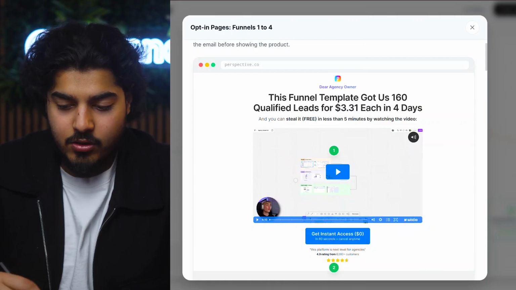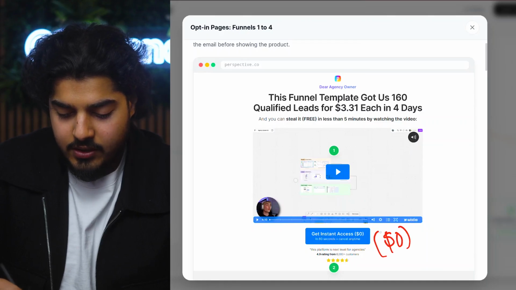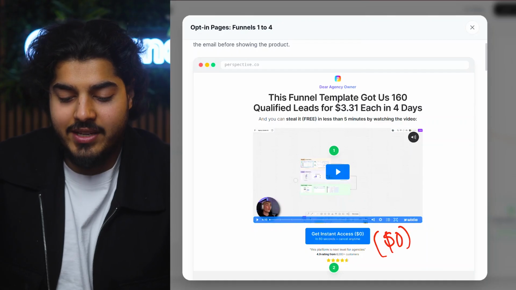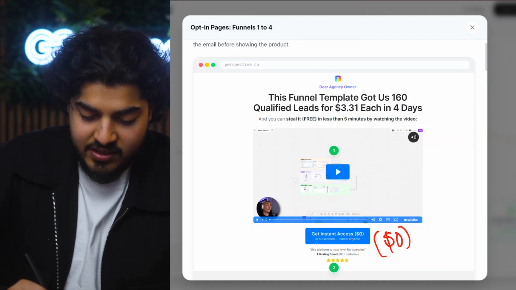And then they had the call to action over here. Now the call to action is get instant access with a $0, very clearly over there. So again, they're trying to emphasize that you're not paying anything up front. It's a trial. It's $0. They also say in 60 seconds.